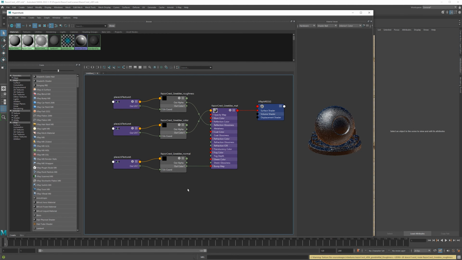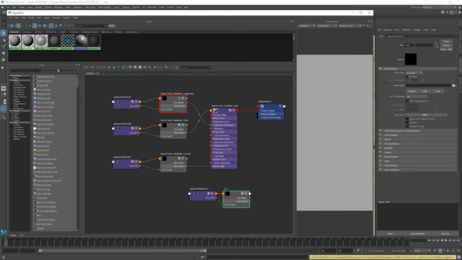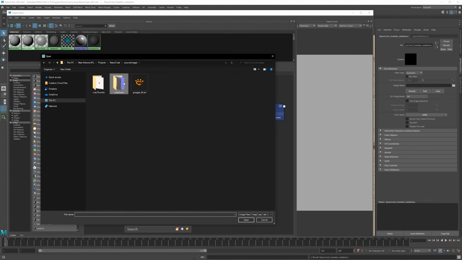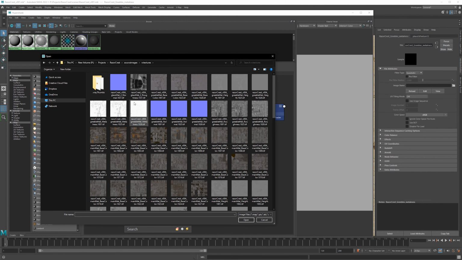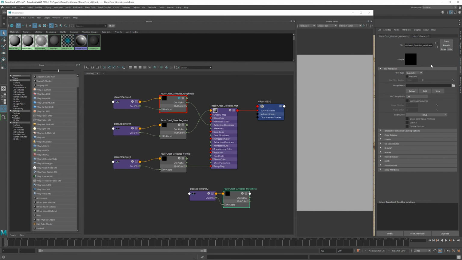This time I'll show you this one again. Tab, File, Texture. I'm going to name this first this time. Greeble metalness. Grab this. UDIM. Change our color space right there.